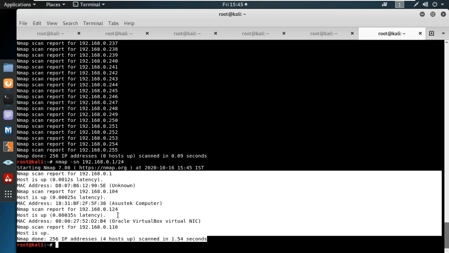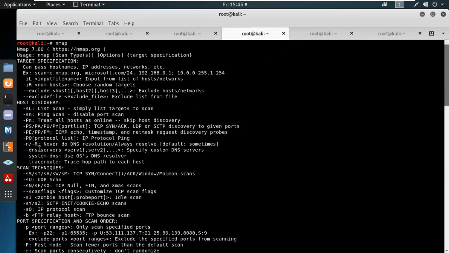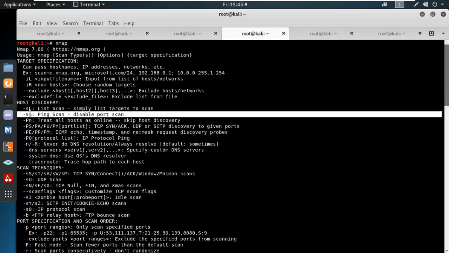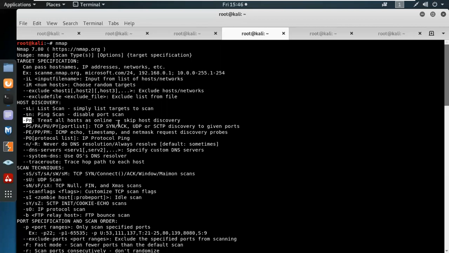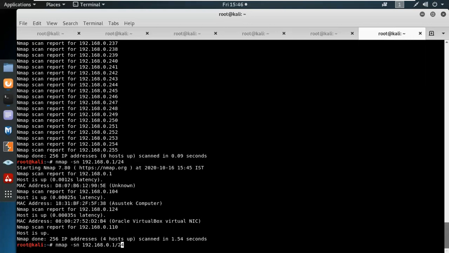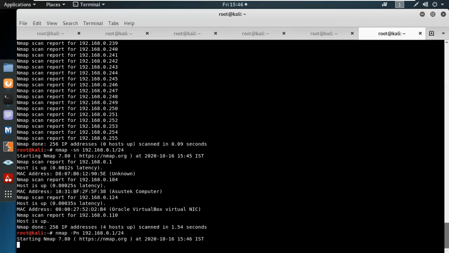So let's have a look at some other options like ping scan. We can use -Pn also. Sometimes the -sn command doesn't work because of ping blocking. Some clients will block the ping request. So in that scenario, what we can do is ping not: treat all hosts as online, skip the host discovery. But there is a functionality in -Pn. If you are simply using the -Pn command on the entire network, it's going to scan the open ports also.